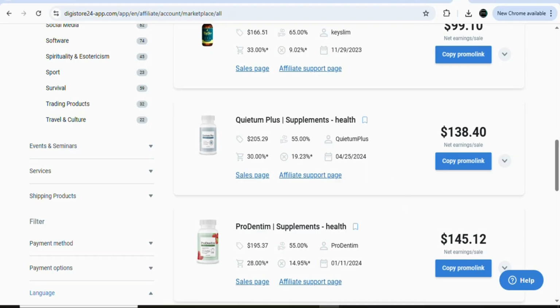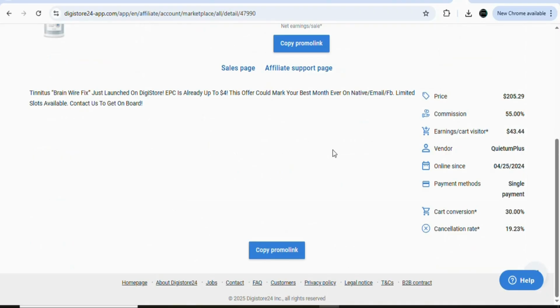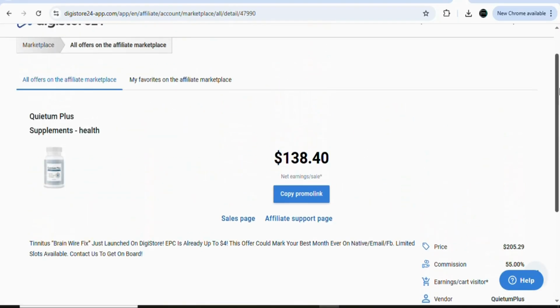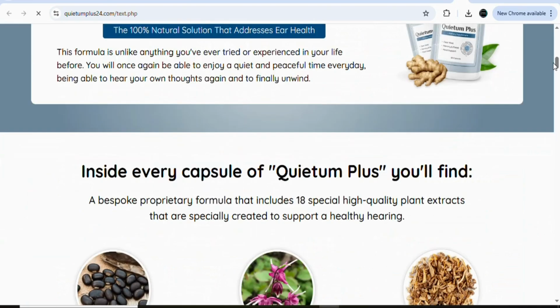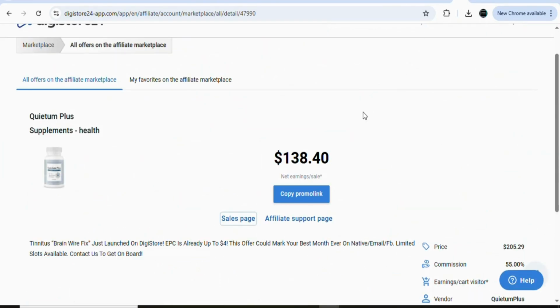All that you need to do is click on the product. Once you click on it, you see a page like this. You can click on sales page so that you can look at the landing page of the product. If it is the first time you're promoting the product, it is better for you to look at the sales page of the product. Once you have seen the landing page of the product, the next step is that you have to begin selling. You have to promote it to people so that they can click on your affiliate link and then make a purchase.